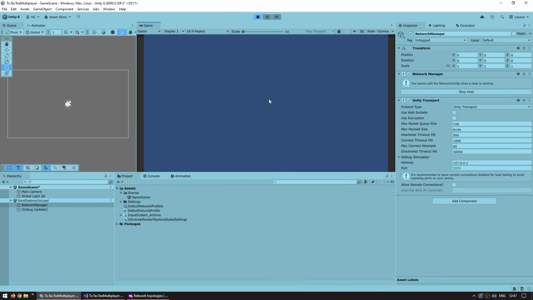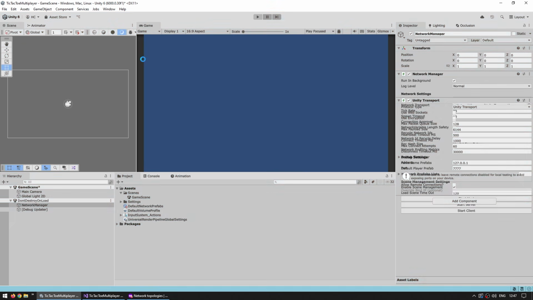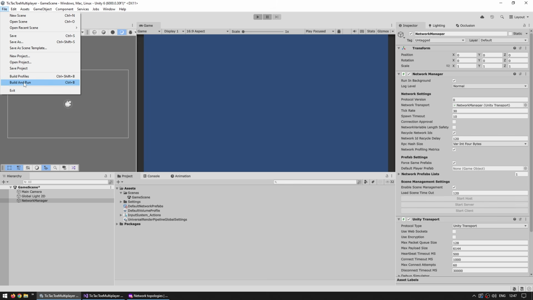So one way to have a second window that we can use to connect to, one way is just to make a build. So we could stop playing, go into File, Build and Run, and create a separate build. Basically, we can create an executable, and then we can run that executable. We can have the main Unity window be the host, and then have a second executable that we run and use that one as a client.